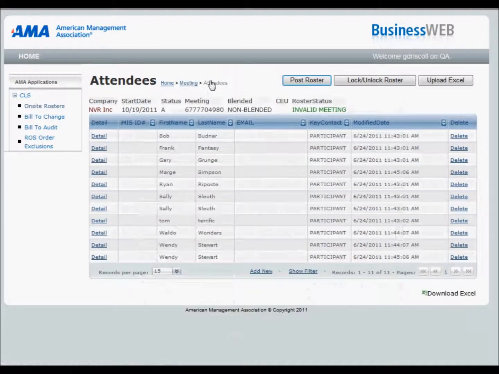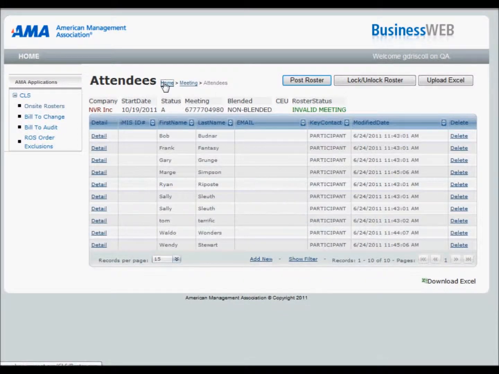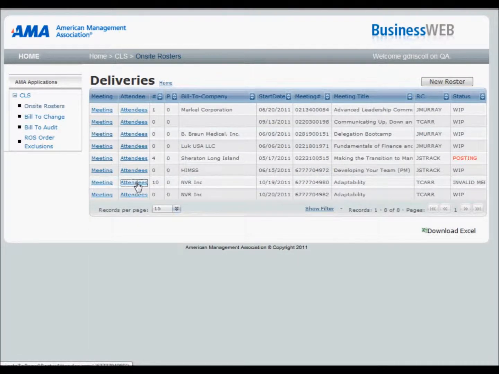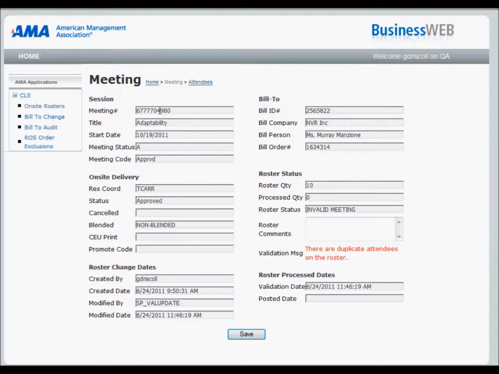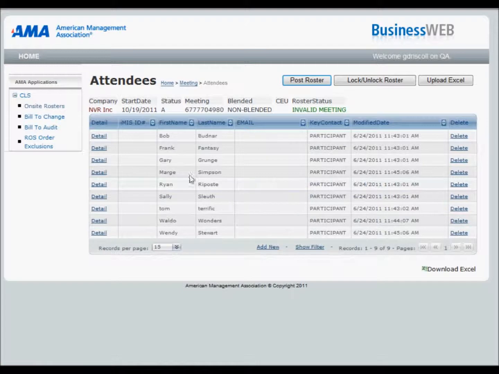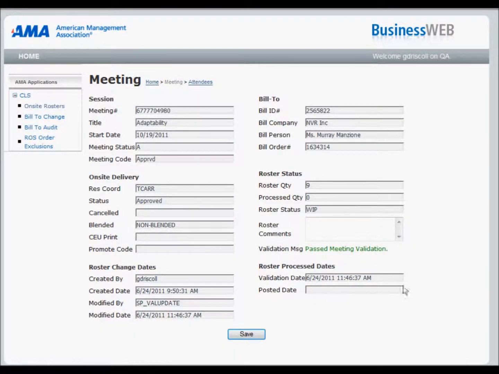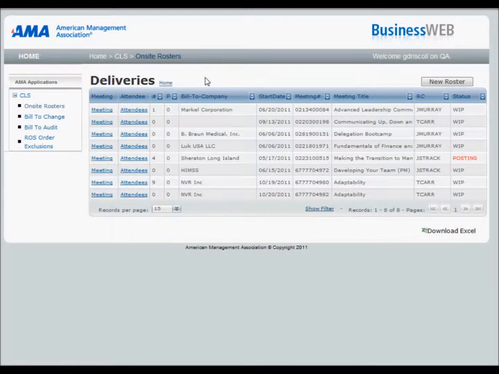Let's go back to the attendees for that, and we can get rid of Waldo. Go back to the meeting, reopen it on the meeting. Oops, it still says duplicates, but they're not, are there? Yeah, Sally Sleuth is a duplicate, because she was in the spreadsheet twice. We'll delete Sally. Go home. Back to that meeting. And now it passes validation. Well, that's all for that one. And next we'll look at entering one of those attendees by hand.